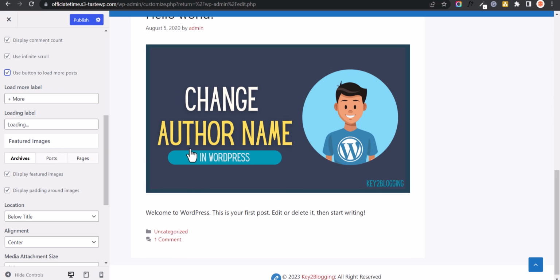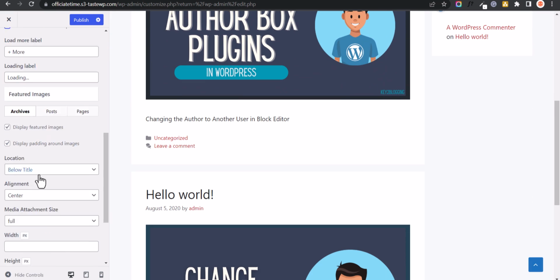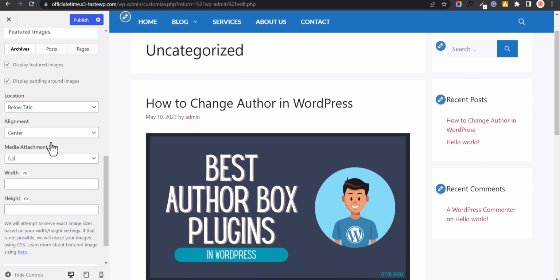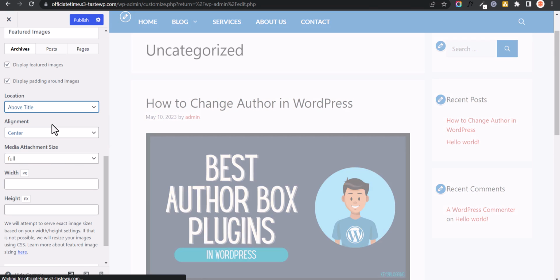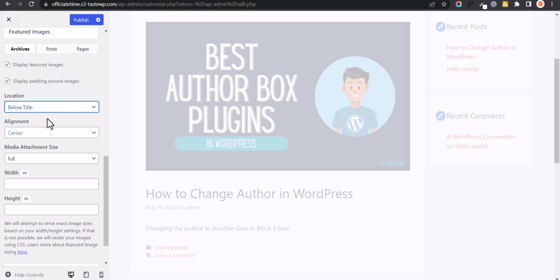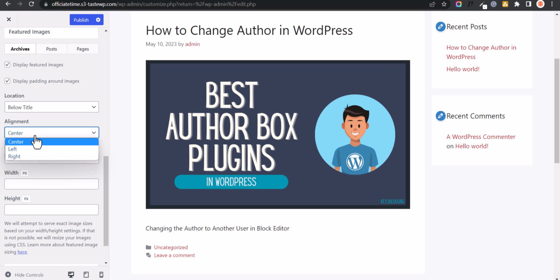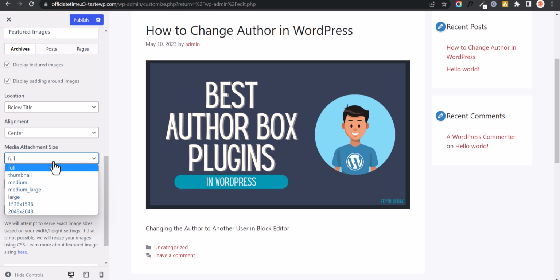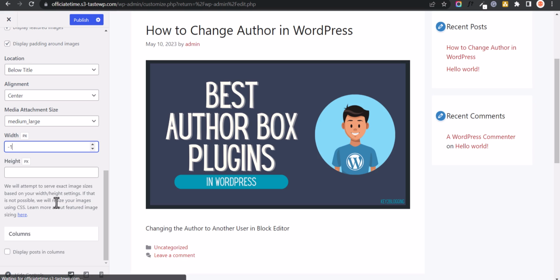And here you can adjust the feature image as well. So you can keep it below title or above title like this. So it will show the feature image above the title, but I prefer to keep it as below title. And you can set the alignment of that image to center, and you can set the media attachment size. So you can select something like medium large, and you can set a fixed width for the image as well.